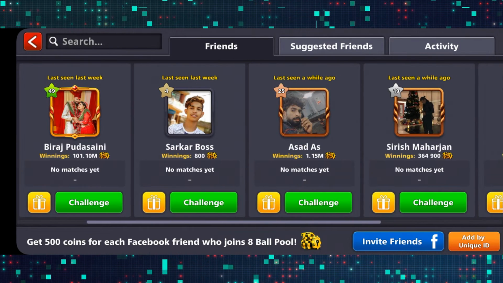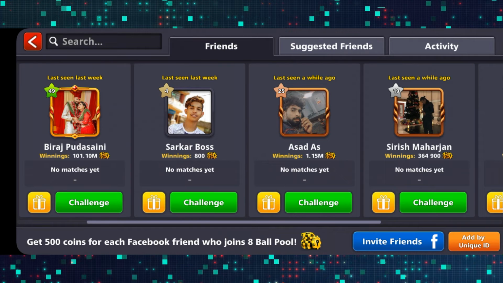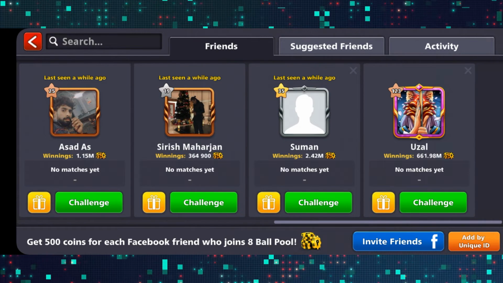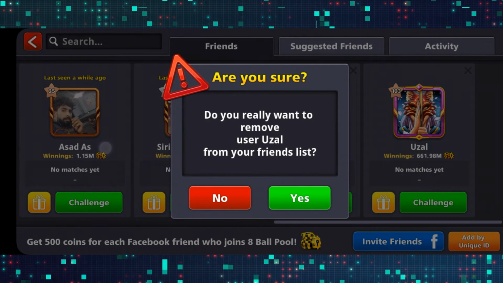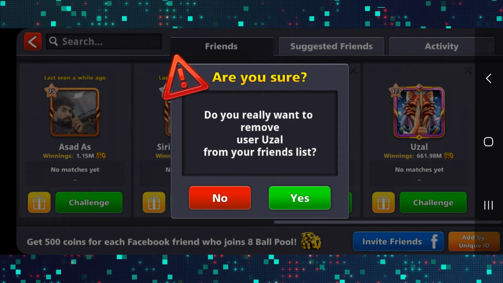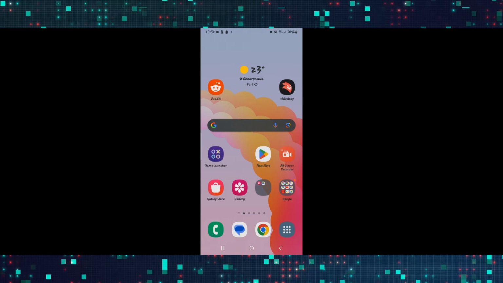You can do this with any number of friends that you have added to your 8-Ball Pool game. Just search for their account and tap on the cross icon at the top right corner of it. Then just confirm. And there you have it. That is how easy it is to delete your friends on 8-Ball Pool.